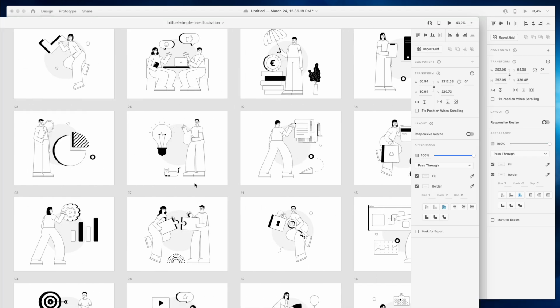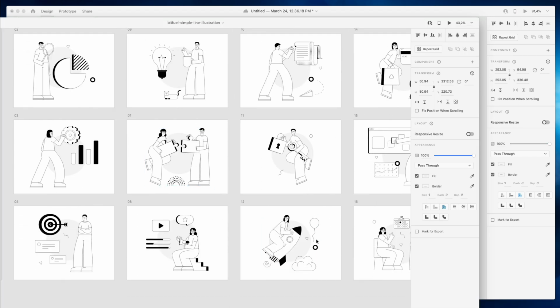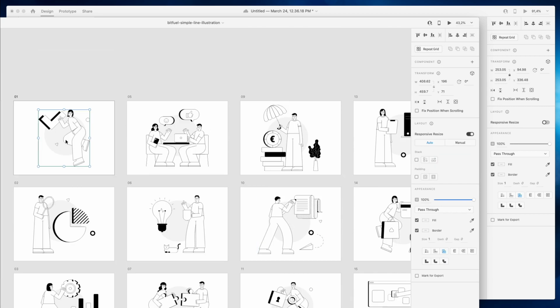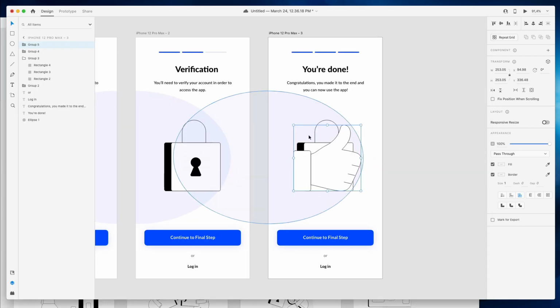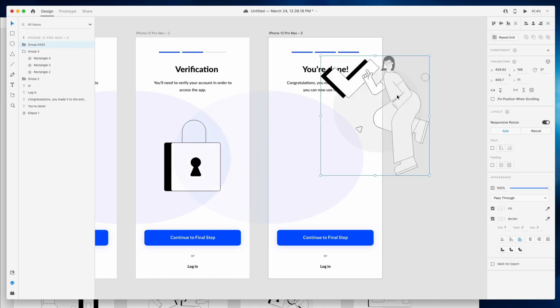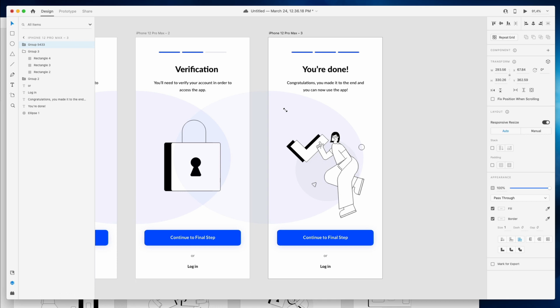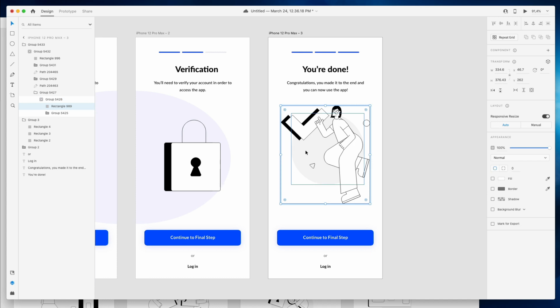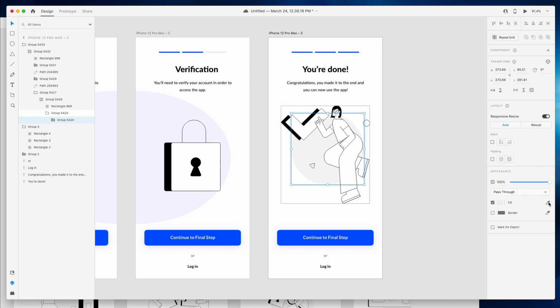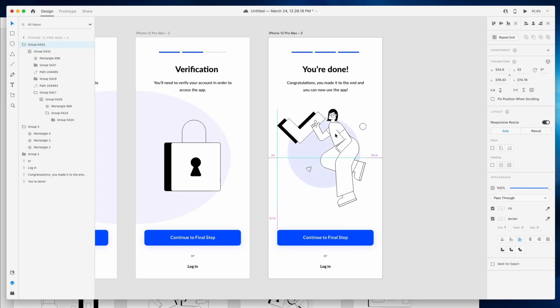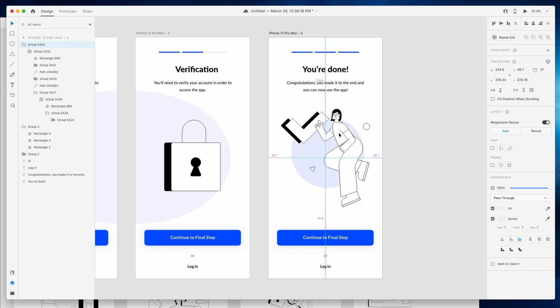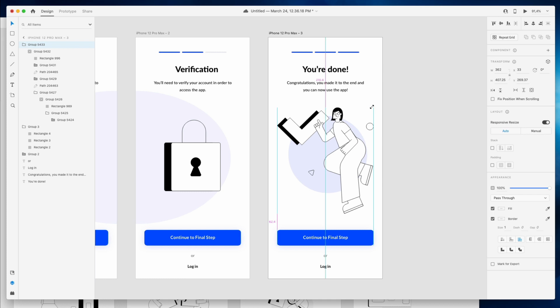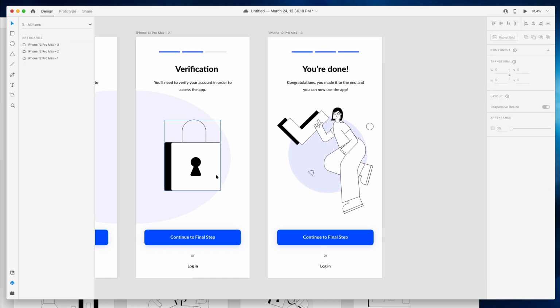Maybe let's find a more complex illustration, something like that. Oh, this one probably can look pretty good. So let's go for it. And I think I also like the fact that it has this circle behind. And there we go. All right, so far so good.